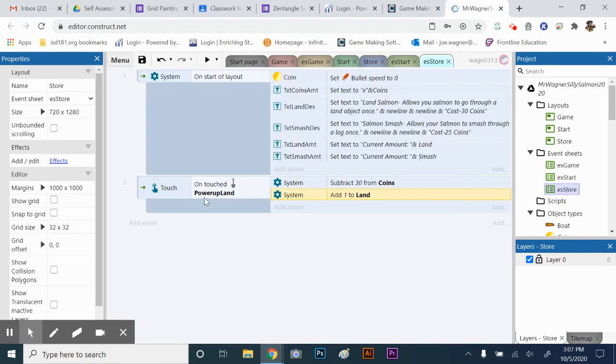Back to ES Store. The way this is programmed right now, there's no other condition than I have to touch this. So even if I have 0 coins, this event is still going to work, and it's going to put me at negative amounts of coins. We do not want the player to be able to go negative, so we need to make sure that the player has enough coins to be able to buy it.